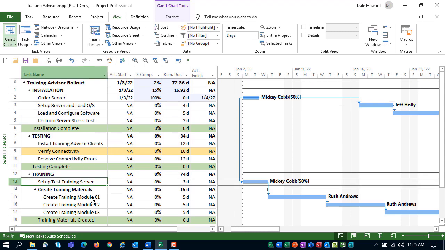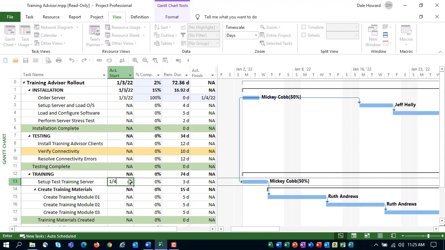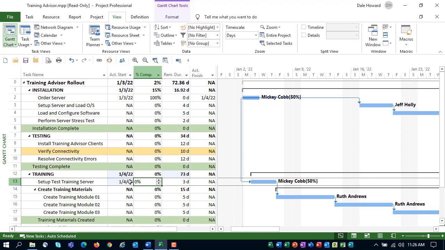On the task setup test training server, we asked Mickey Cobb the same questions. What day did you actually start? She said she didn't actually get started till the 4th. So we'll put in January 4th, and notice how the Gantt bar just moved.